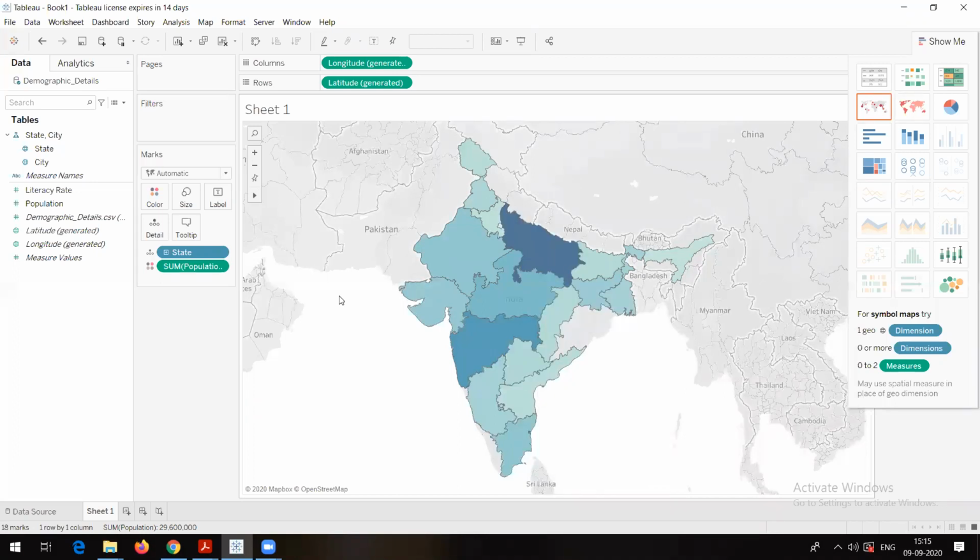Suppose I want to show you the population in number inside the state also. Whenever I am holding my mouse here, I am able to see it. Suppose I want to see the population of Maharashtra. So you are able to see state name and population here, right? So yes, you can do that.